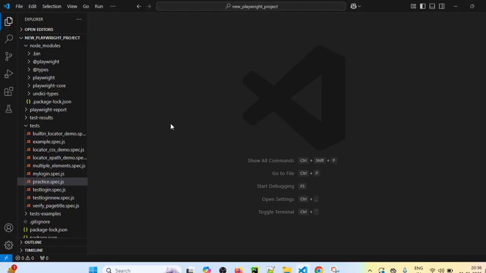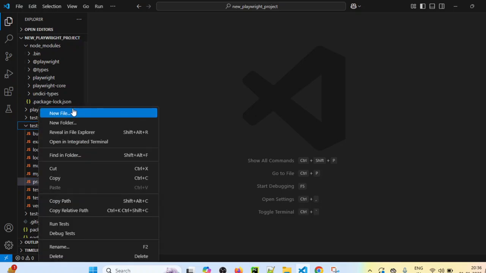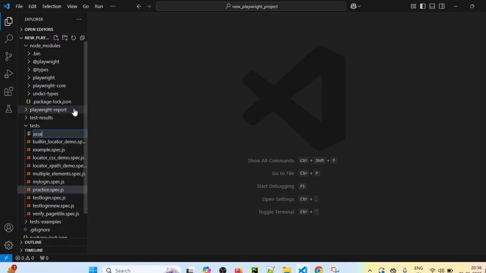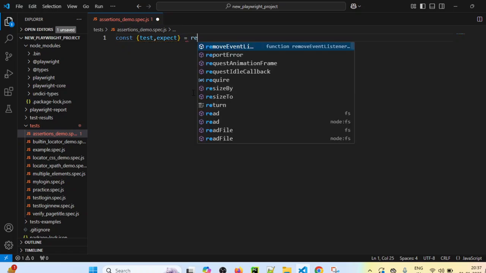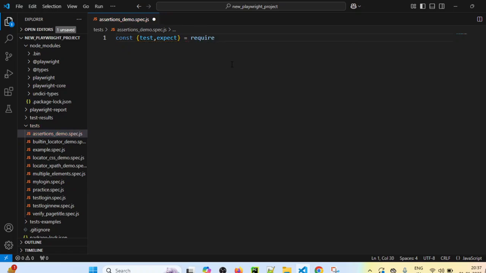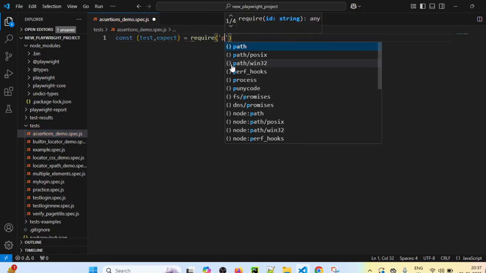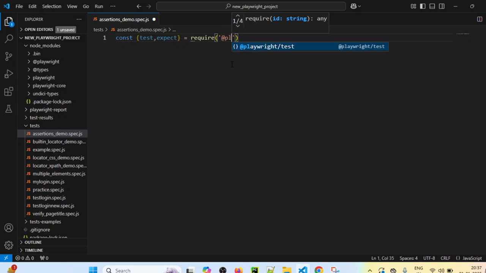Now let's go to Visual Studio Code. Let's create a new file. I am naming it assertions demo.spec.js. What is the first step? I am defining a constant in which we have to use test, comma, expect module, which we have to import from Playwright. So this is our first step.